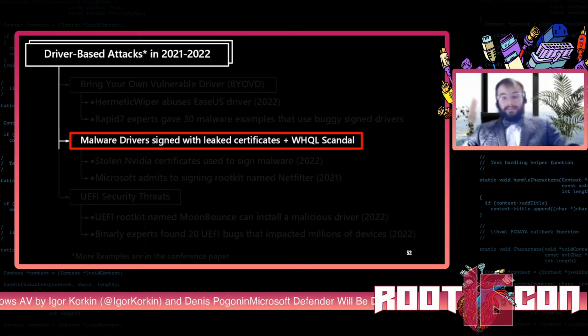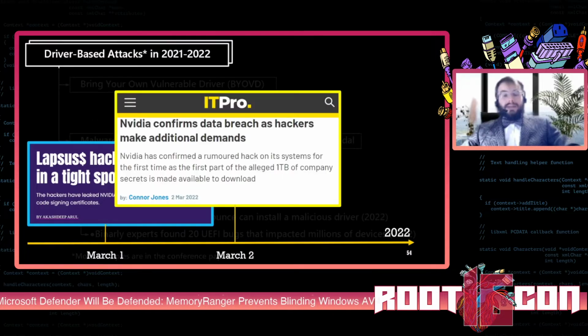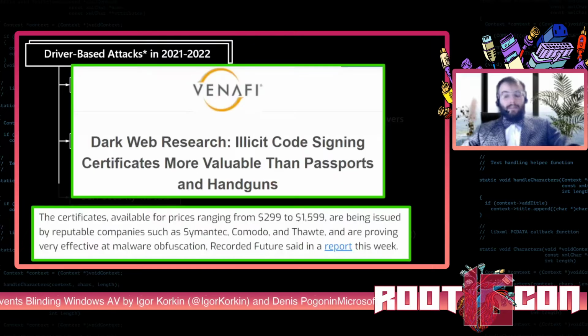The notorious hackers group targeted NVIDIA to steal confidential information. The data leak has been confirmed, and the stolen digital certificates have already been used to sign malware. Hackers can easily buy leaked certificates using the dark web market.